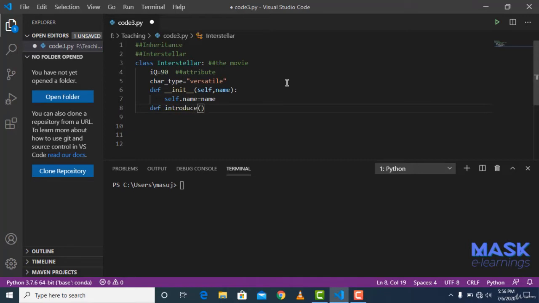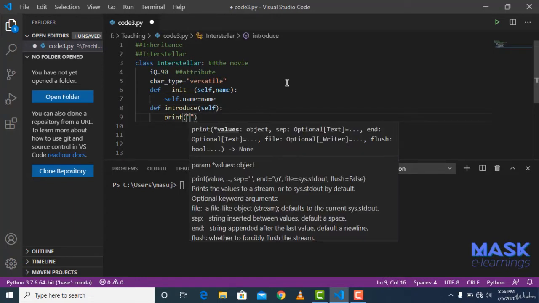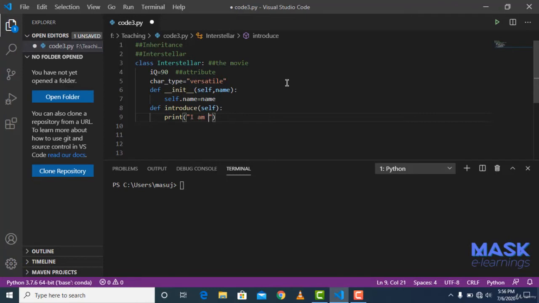Okay, def introduce. If I use this method, the character, the object, should introduce himself or herself. So it's a self. I'll just print that: I am, hey, I'm Cooper, I'm Brand, I'm Murph, right? Those are the characters available. If you didn't watch Interstellar, I'll just say those are the characters: Cooper, Brand, and Murph.